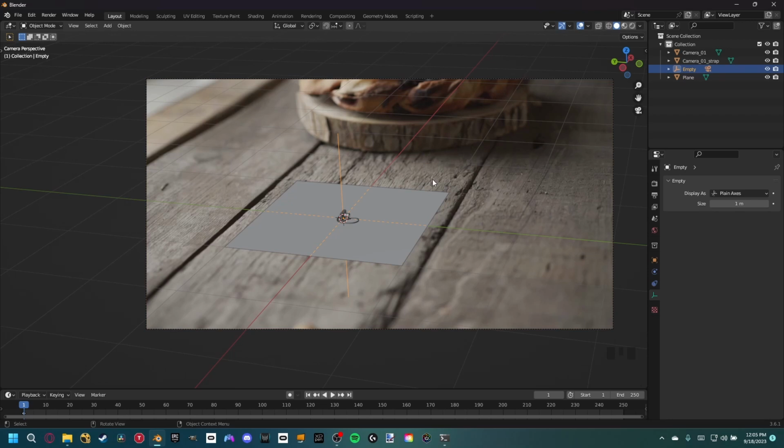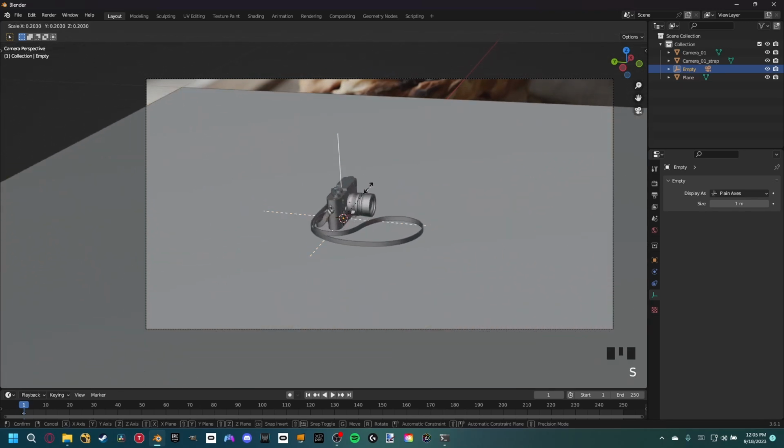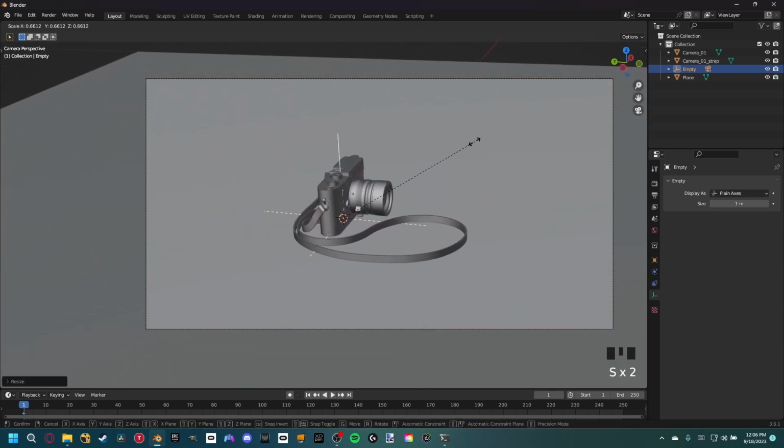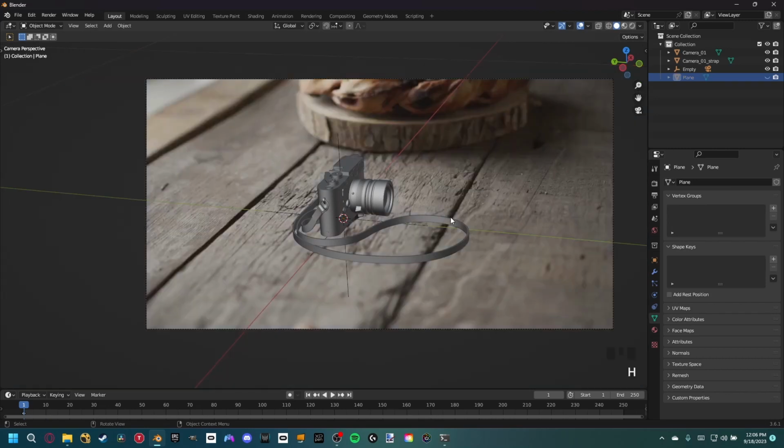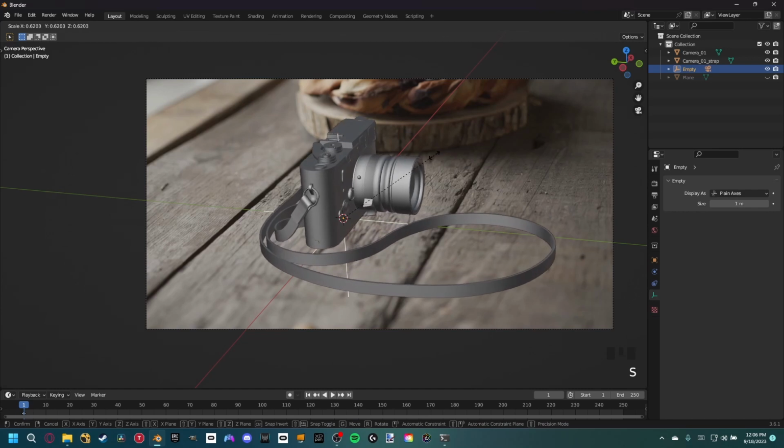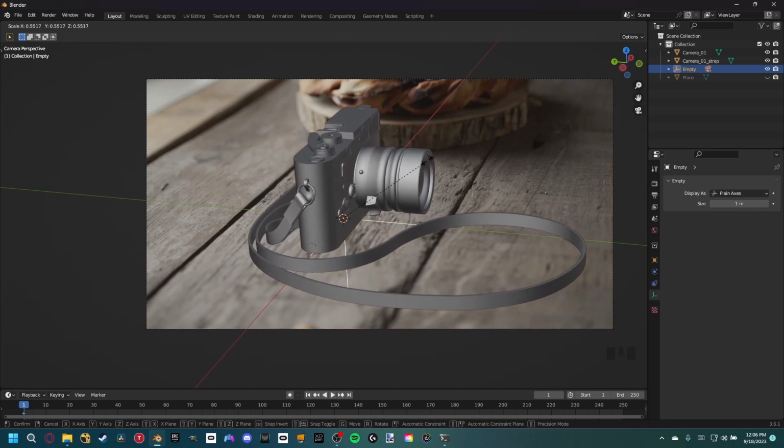And so what we can do now is, with our empty selected and not the camera, scale down the empty. And since it's parented, it'll scale down the camera as well. I'm just going to go ahead and H hide our plane. And again, select our empty and hit S to scale down. I'm roughly trying to get a good shape for our camera. So that looks pretty good.